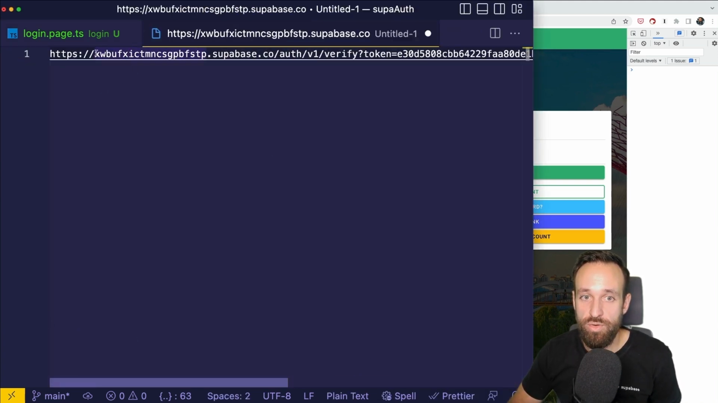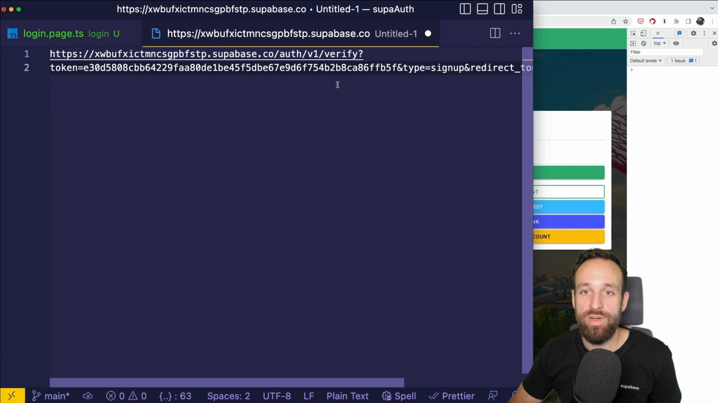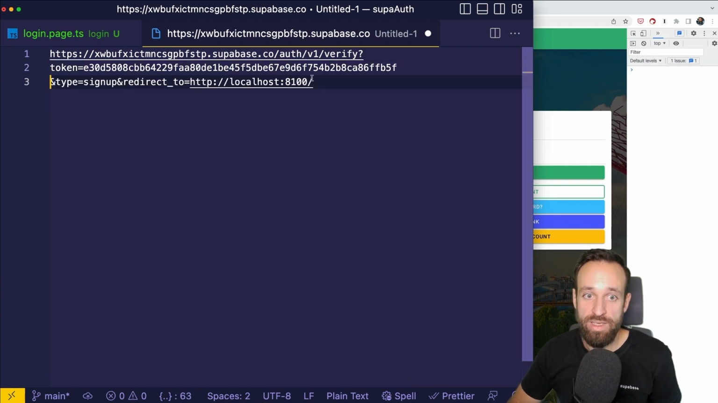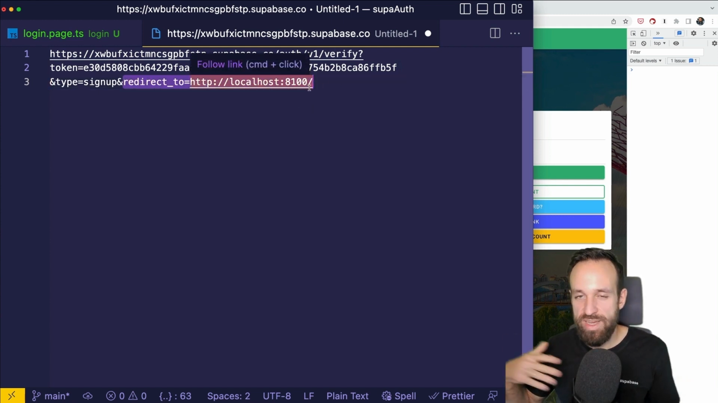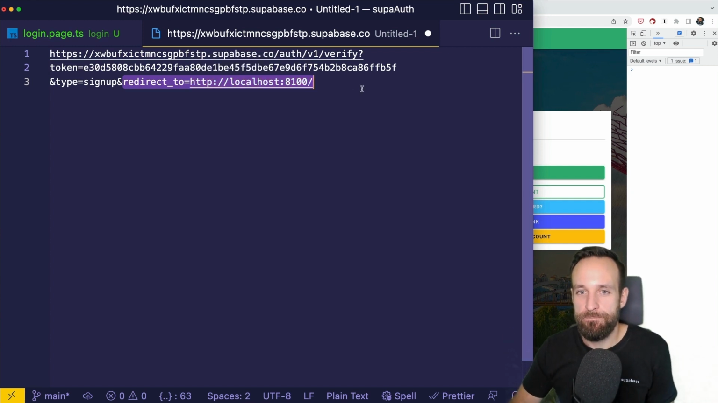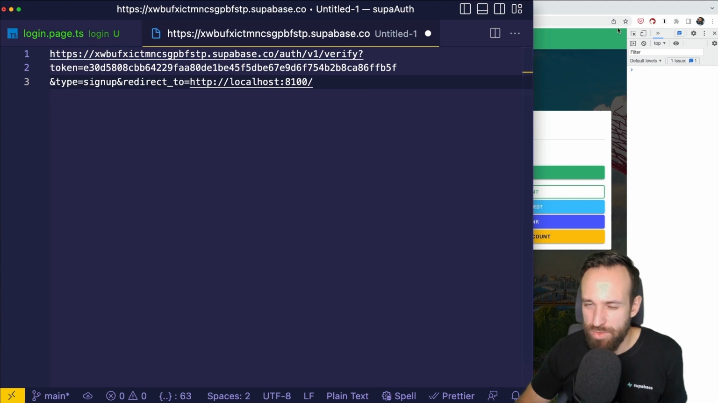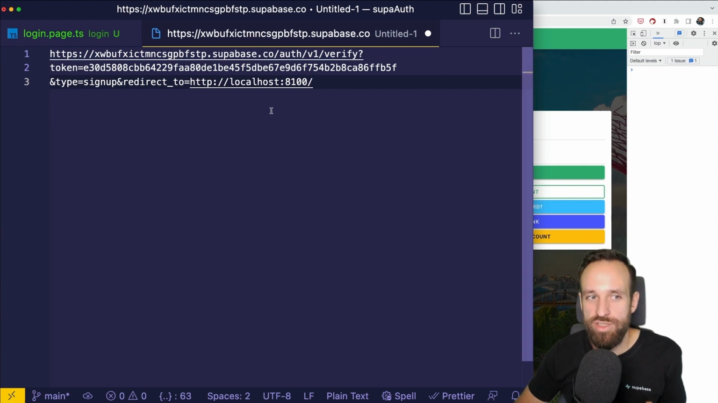So this brings us directly to Supabase auth version 1 verify. Then we have a query param to the token. So Supabase will simply verify this. And then we have a redirect to localhost. And that means we don't need to define any redirect URL or URI at this point, or change any kind of URLs inside the settings. All of this should work.